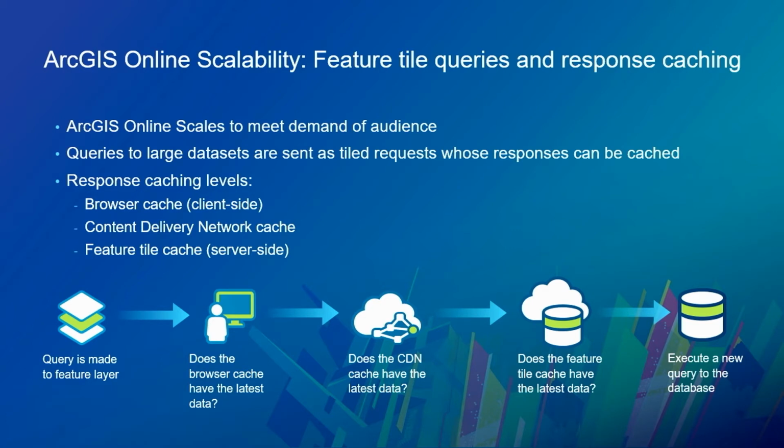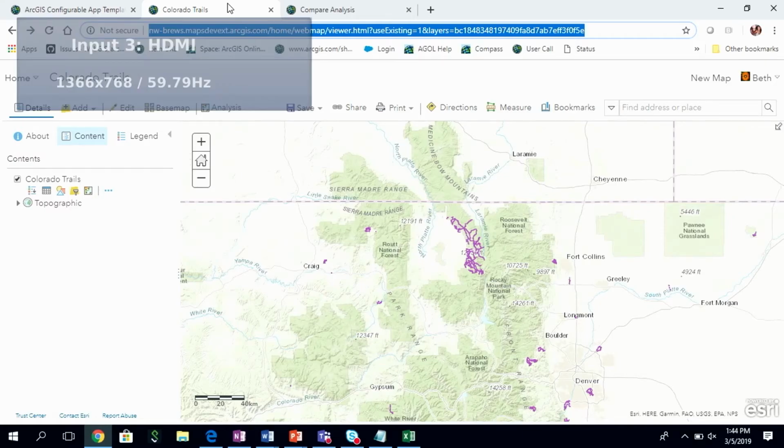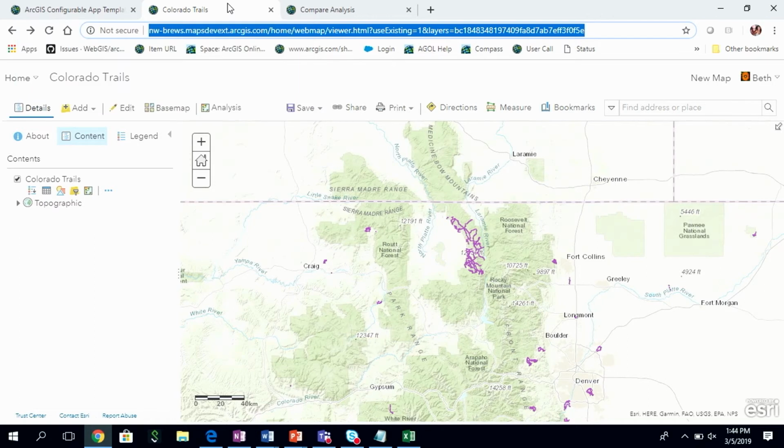So what I'm going to show now is some of the new cache controls that we've added to ArcGIS Online. All right, so we'll take a look at this Colorado Trails map, and we'll take a look at some of the developer tools and the network responses to see if we can tell when requests are being cached on the CDN and when they aren't.